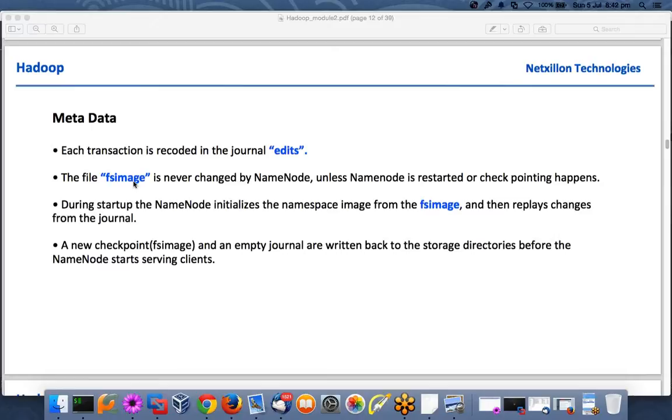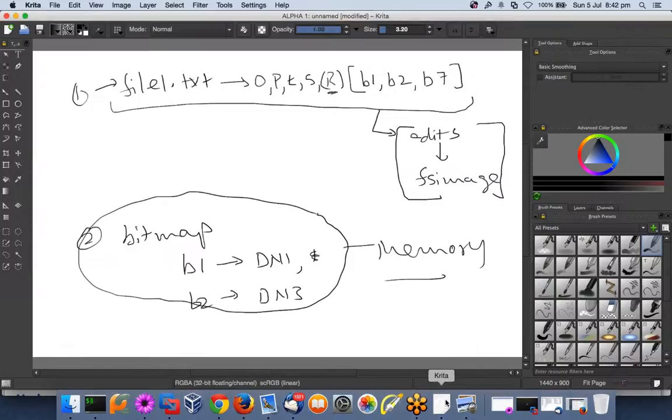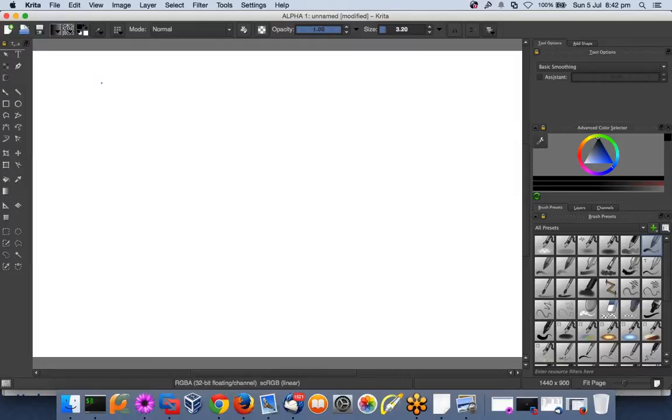So let's say my cluster is up and running and I keep on writing data, my edits file will keep on growing, meaning my journal will keep on growing, right? And it will only commit to fs image whenever I restart or I do a checkpointing. So let me explain what this statement means. Okay, let me clear the screen now.